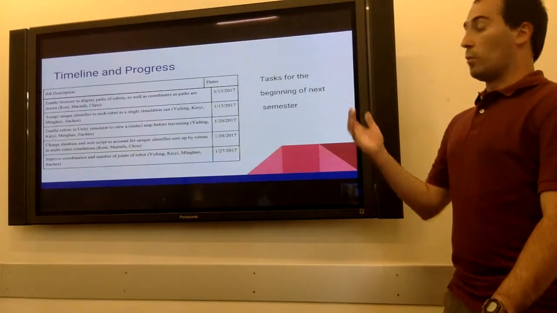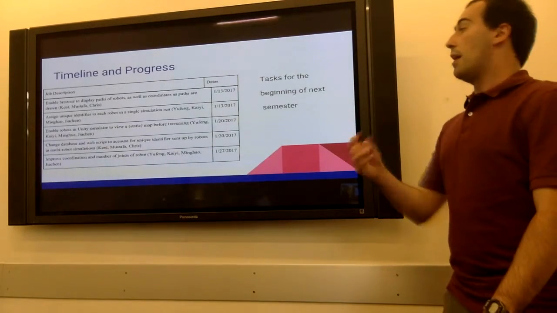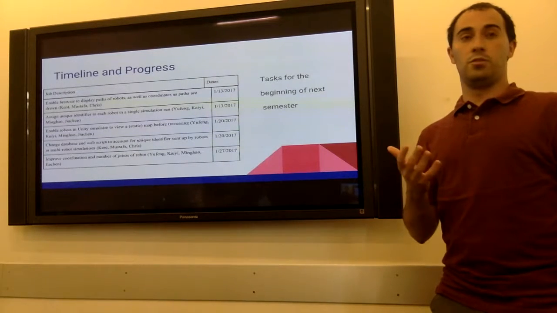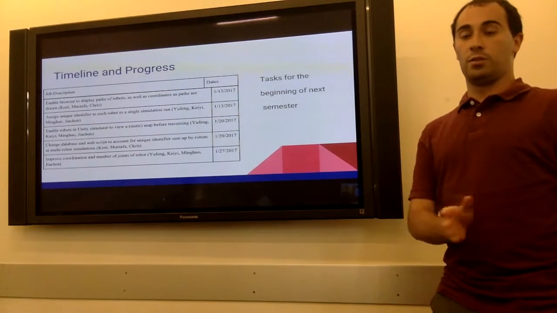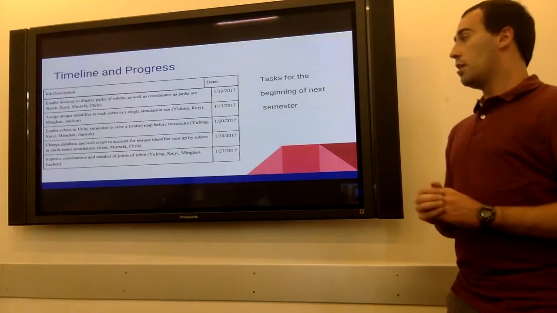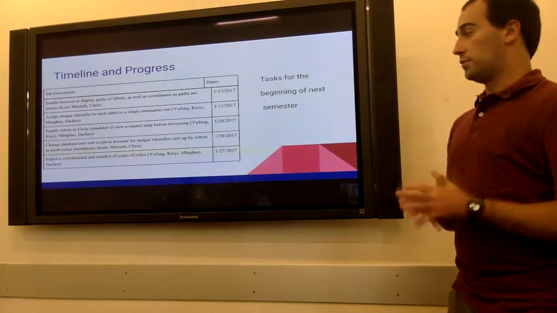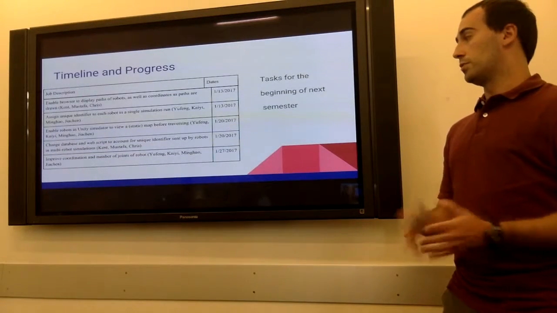And then what we also want to do on the Unity side is have the robots be able to have a representation of the maze beforehand and be able to calculate an algorithm without using something as simple as right-hand rule following, creating an actual graphical traversal of that. And then, we want to obviously improve the coordination and the number of joints on the robot.